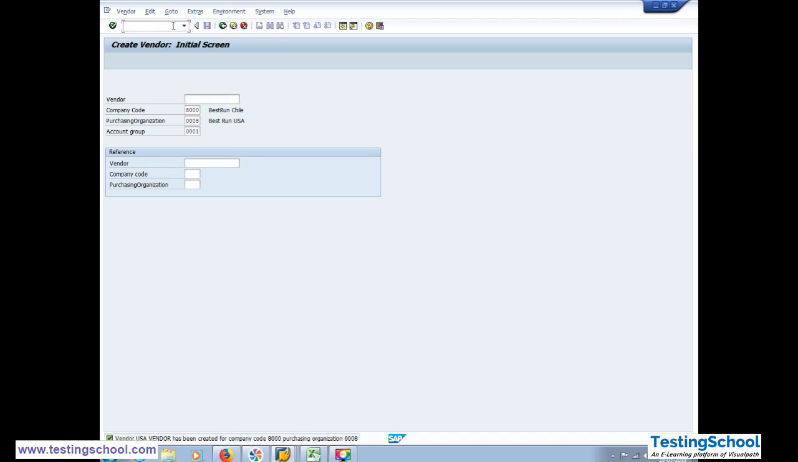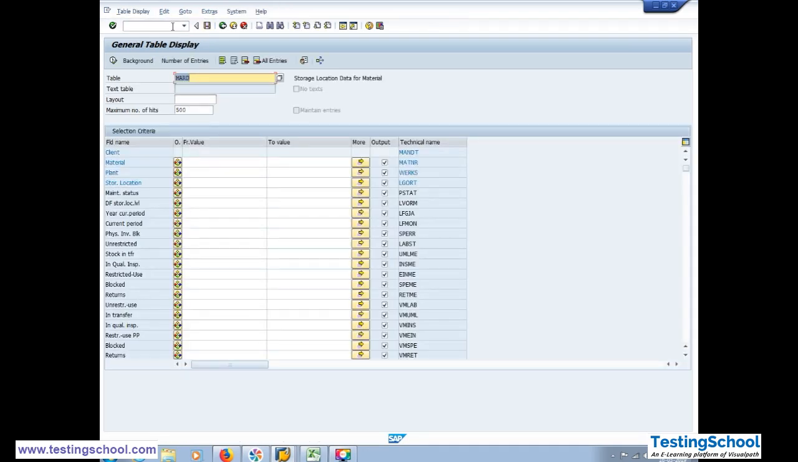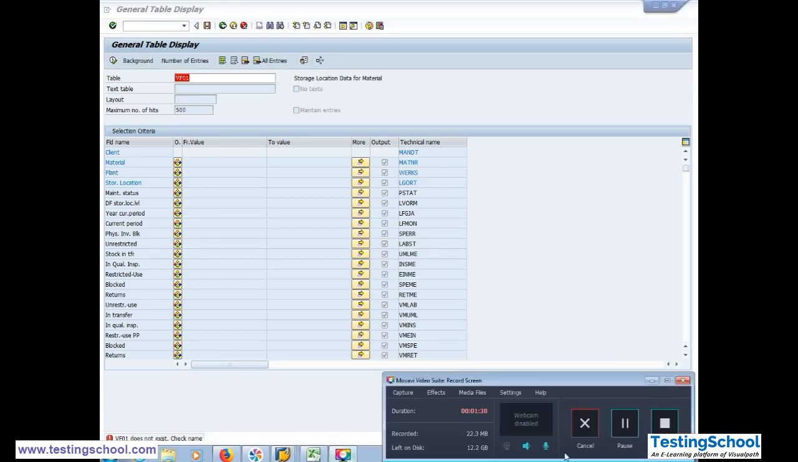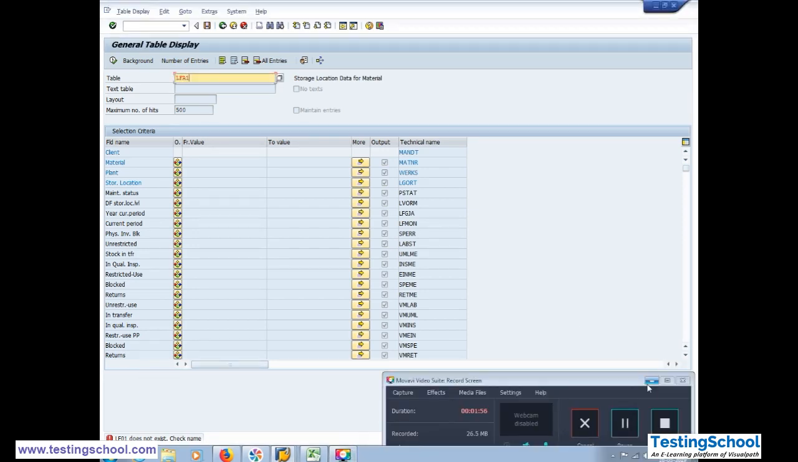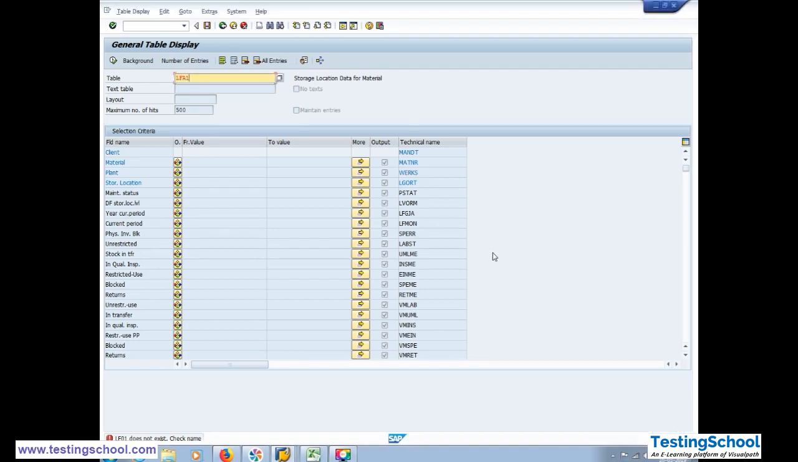Let's go to database table /n se16n, and now we will give the table name. It's vf01. It's not there. One second. It's LF01. Sorry, now this is LFA1.